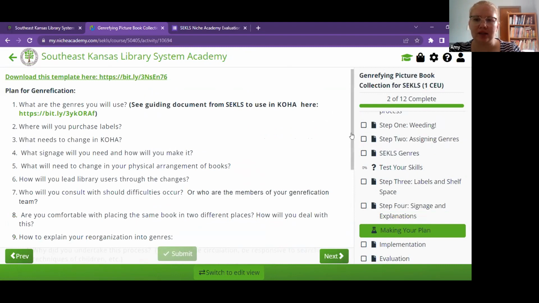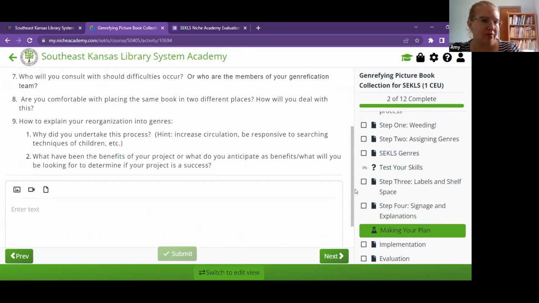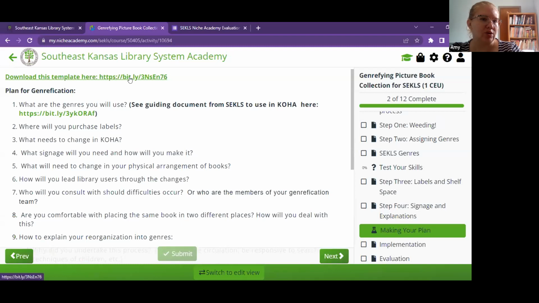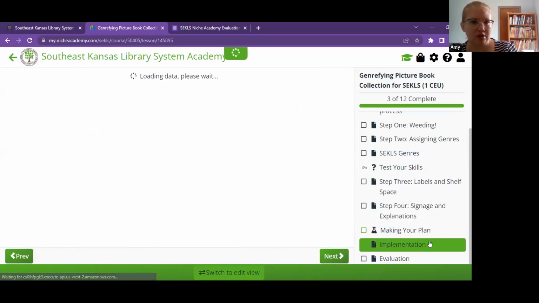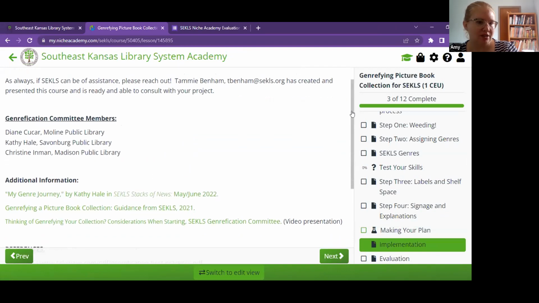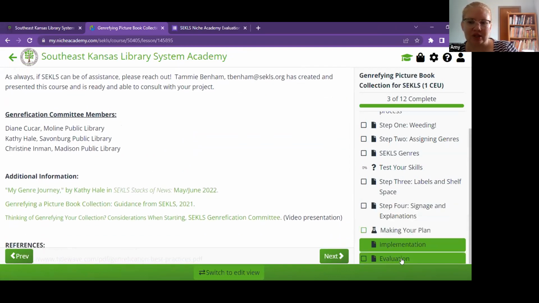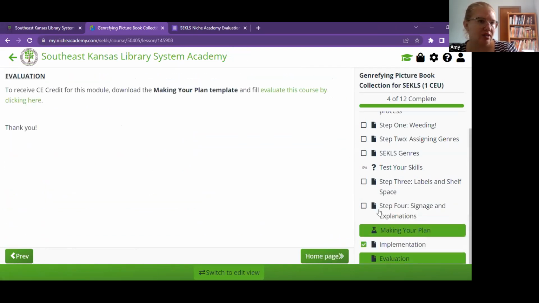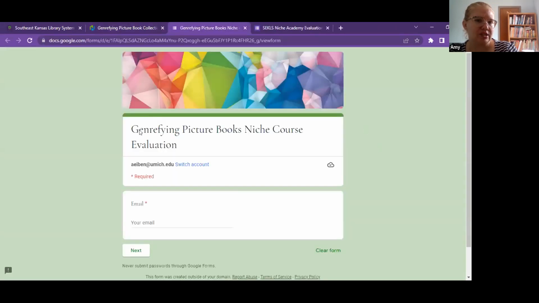Here's your plan for how you're going to genreify. And you can download the template. She's put a link here. There's more information. And then at the bottom here, where it says evaluation, this is how you get your credit. Evaluate this course by clicking here. And she's created a specific one for this course.